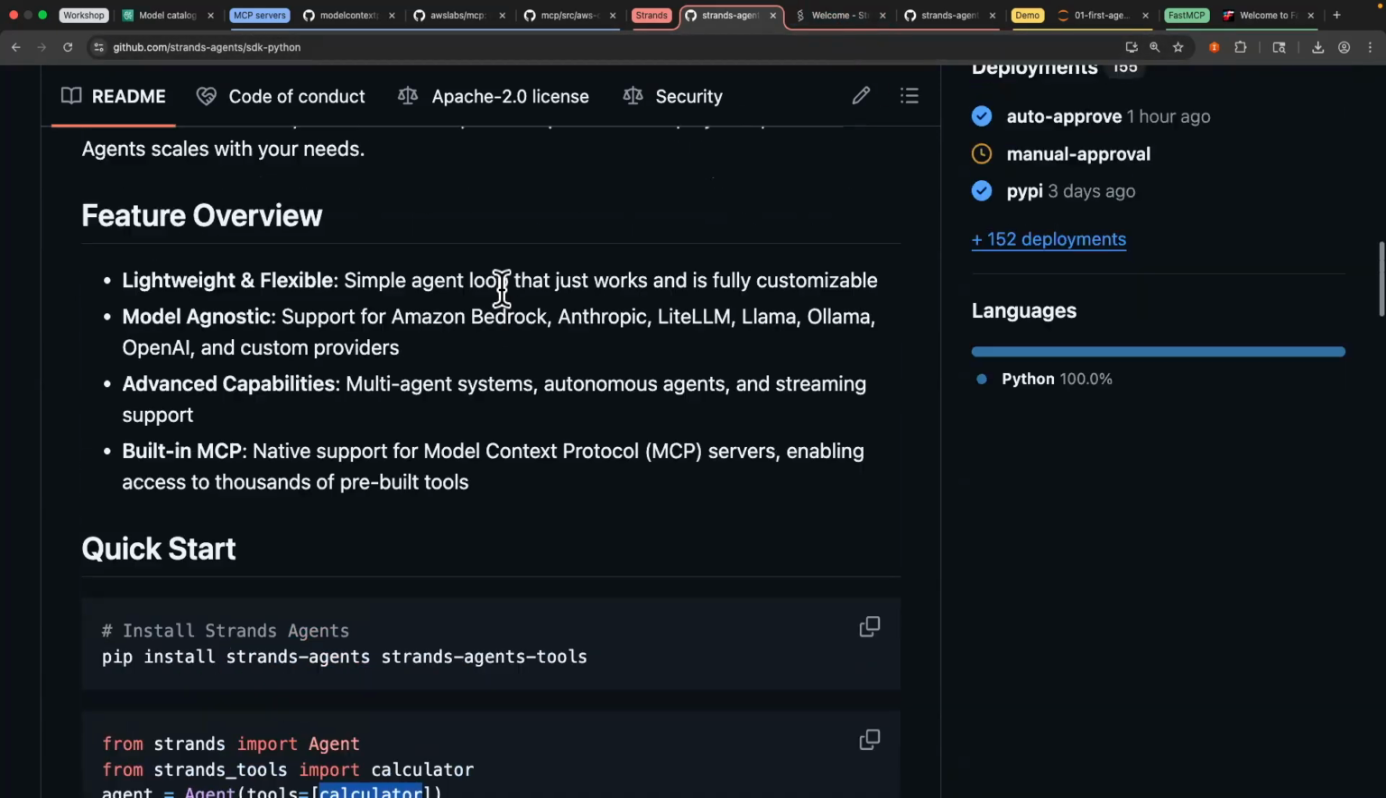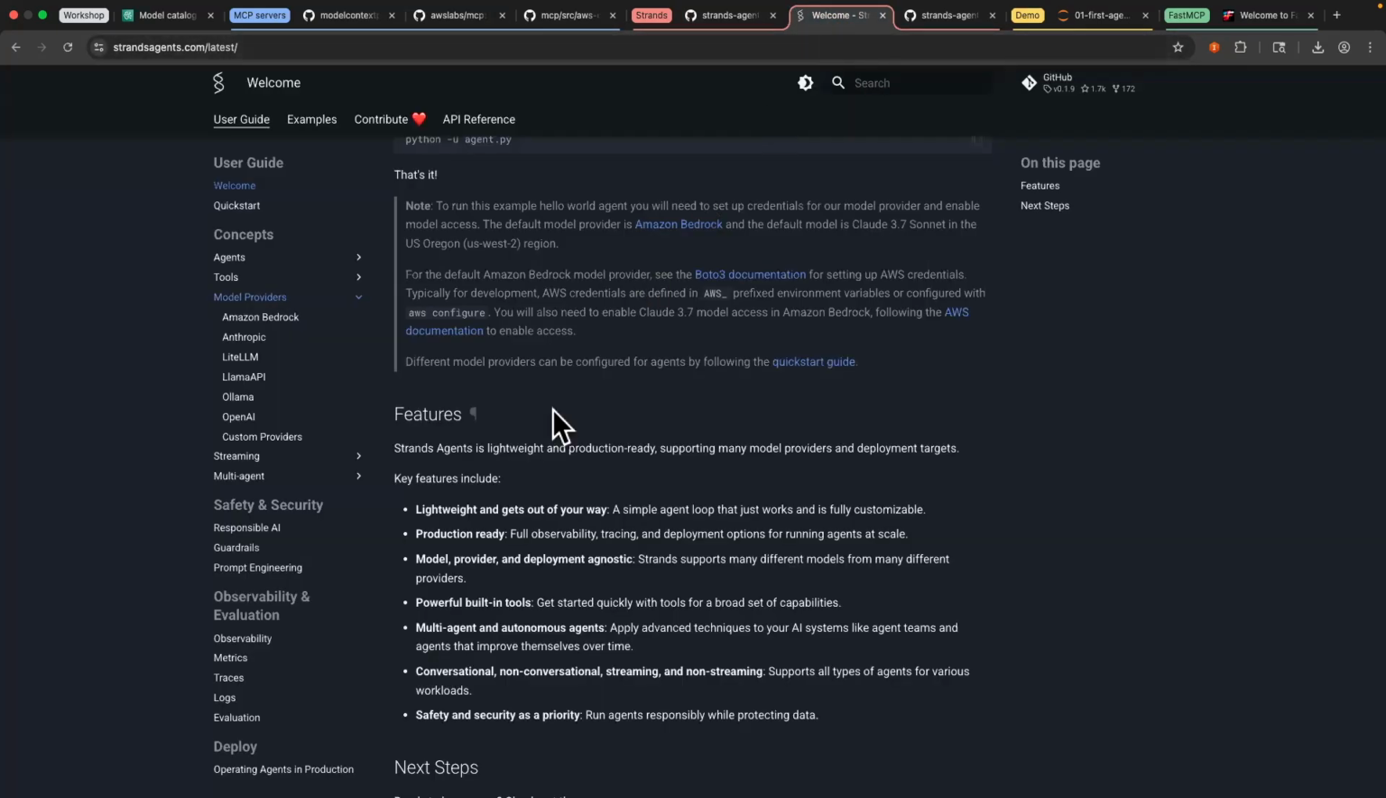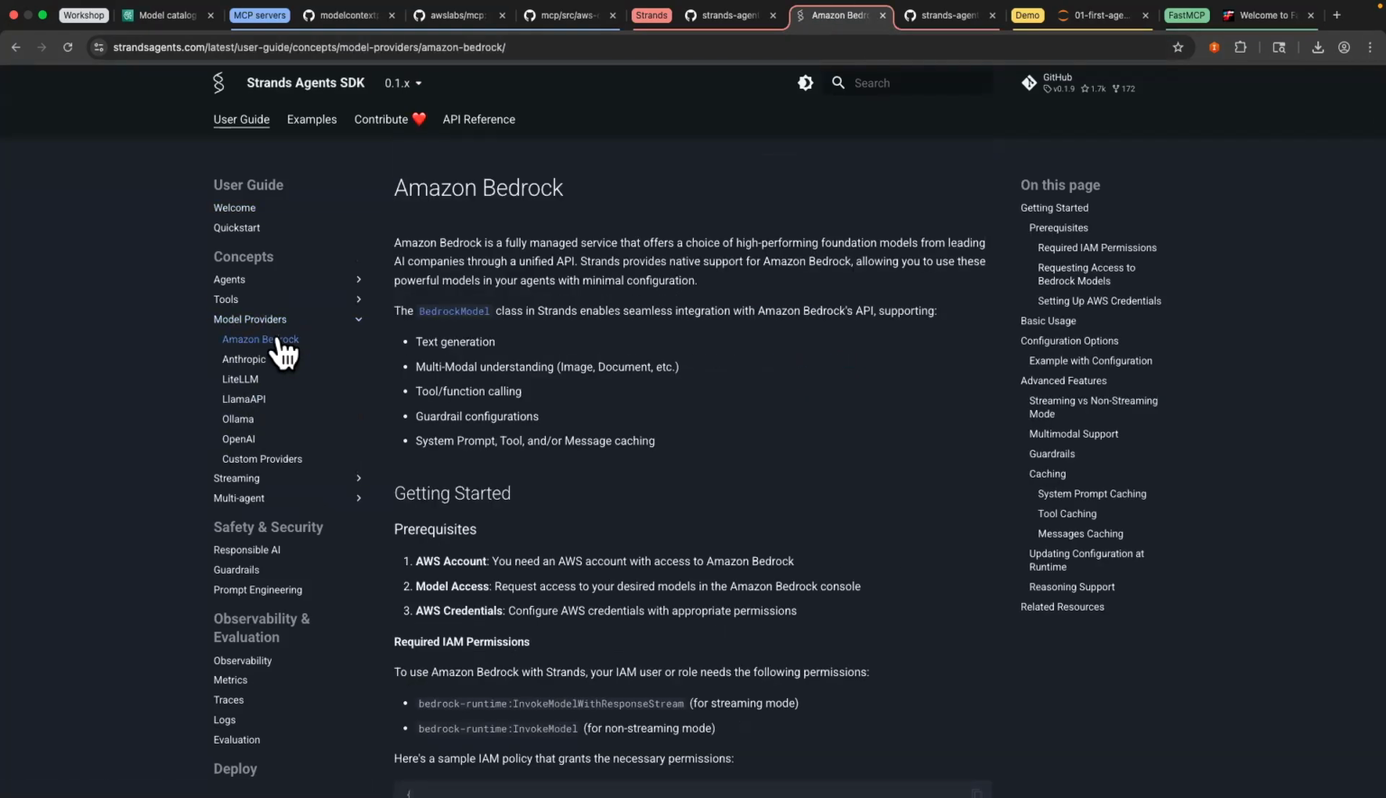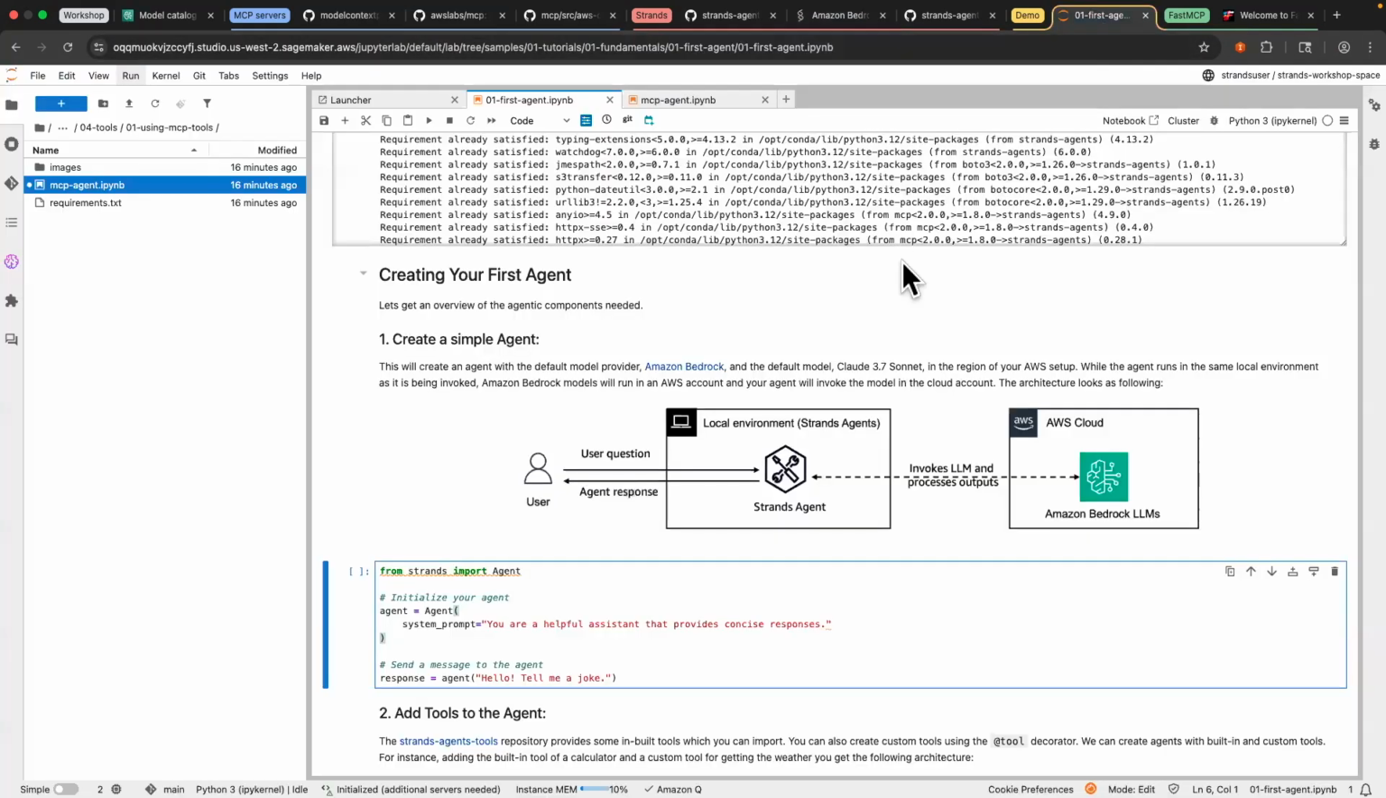Strands Agents are actually powered by multiple model providers. As you can see on the left panel right here, you can have models from Amazon Bedrock, Anthropic models, LiteLLM, Llama, Ollama, OpenAI, and so on and so forth. In the demo here, we will be using models provided by Amazon Bedrock, specifically Claude 3.7 Sonnet. I will show you how you can do that integration with Strands in a quick intro.